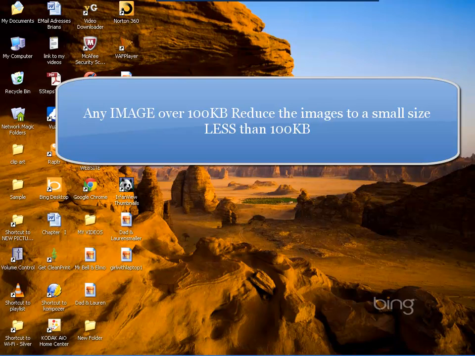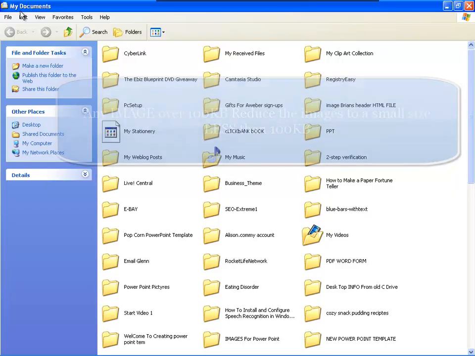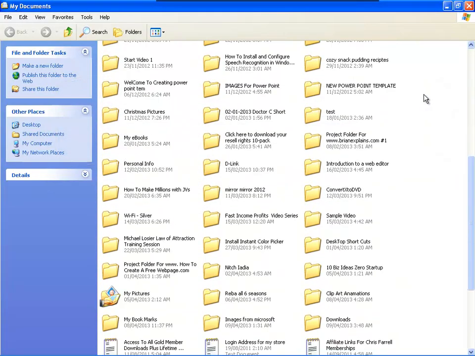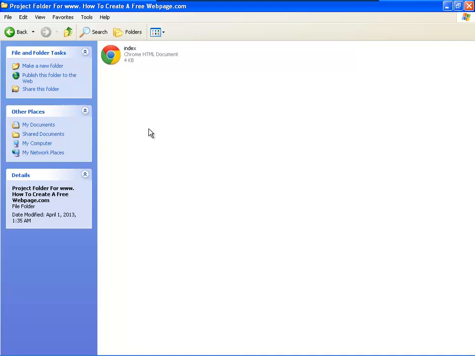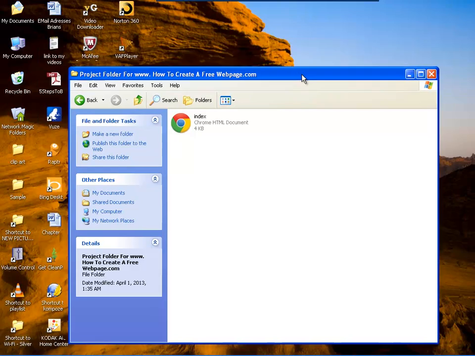Now, remember, anything you're going to use on your website has to go where? In our project folder. Exactly. So let's double click my documents to find my project folder. Project folder for how to create a free web page.com. Now there's only going to be one thing in here, and that's my home page. So let's double click on this, and here it is, my index page. I can make this window smaller.